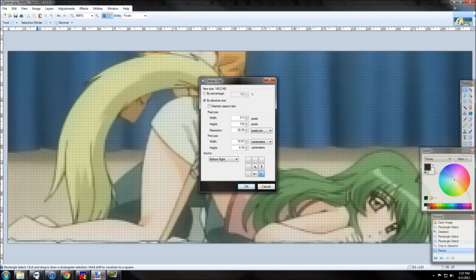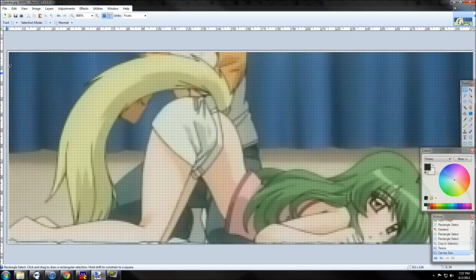Now, we are going to take this and where it says width, there's going to be this arrow. We're going to hit that up so it's 312. Alright, and now for height, we're going to do the same thing and make that be 124. And then down here at the bottom where it says anchor, you're going to want to make sure that the bottom right hand corner is selected. Not the top left, not the middle, but the bottom right hand corner is selected. Alright, what that's going to do is it's going to make this widening that we're doing occur on the top and on the left, which is where we want it. Now, let's hit OK. And you'll see that's exactly what happened.